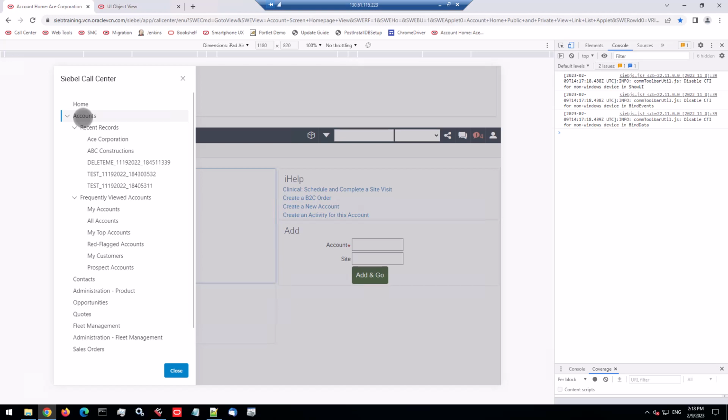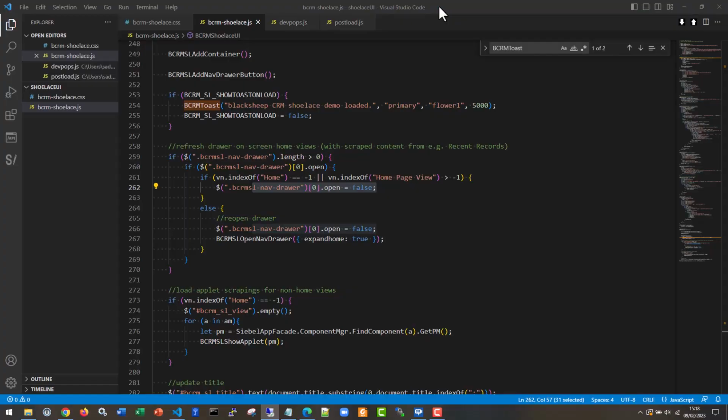That's what the post load code does. And then calls the function again with the option enabled to scrape the content. So expand home to true. It closes it first and then simply opens it again, but with the fresh content. So that's very quick, and the user doesn't realize that it's closed and open.